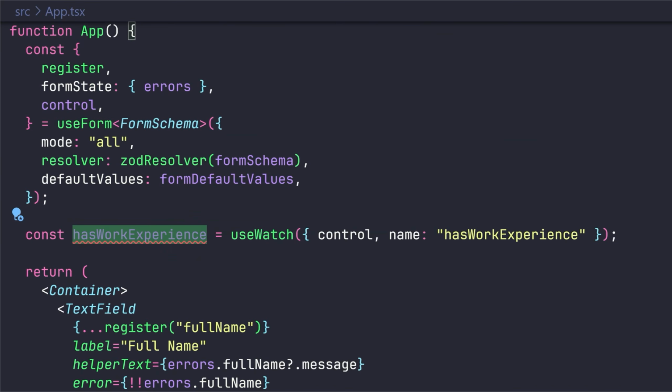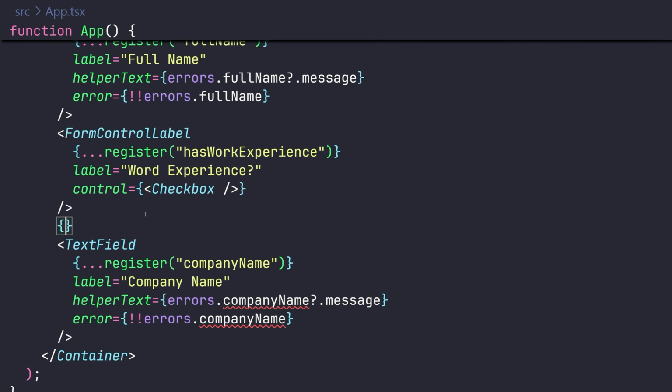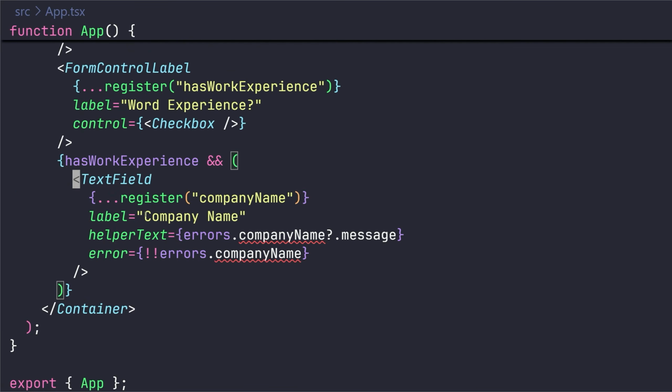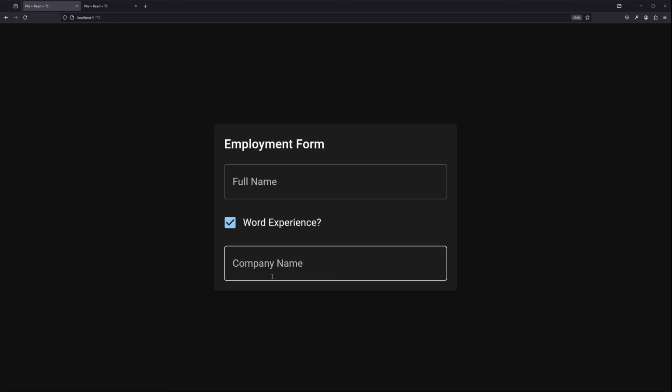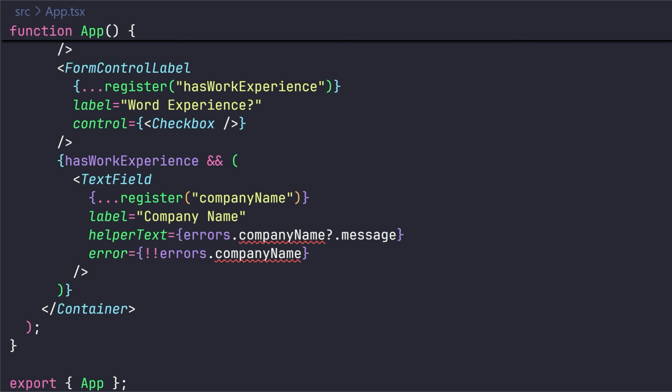Now by the help of this value, I can toggle this component on and off. Has work experience. If it is true, I'm going to show this component to the user like this. And as you can see, by checking or unchecking, we see that the company name text field will be toggled. Perfect.